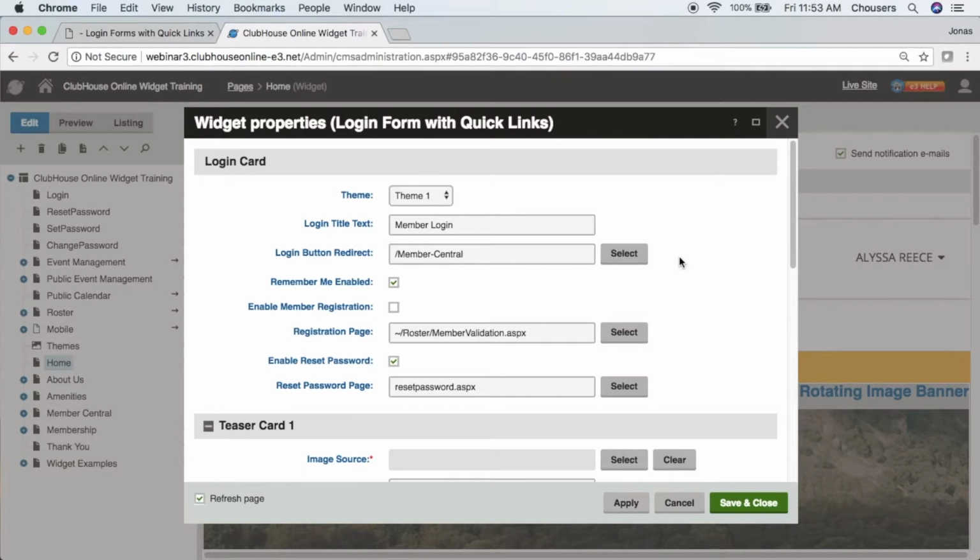By default, what you see within the configuration settings now are the default settings for the widget, but you're more than welcome to go ahead and adjust these. If you do want to change any of the default pages, all you have to do is click on the select button and locate the page that you want to use for that field.